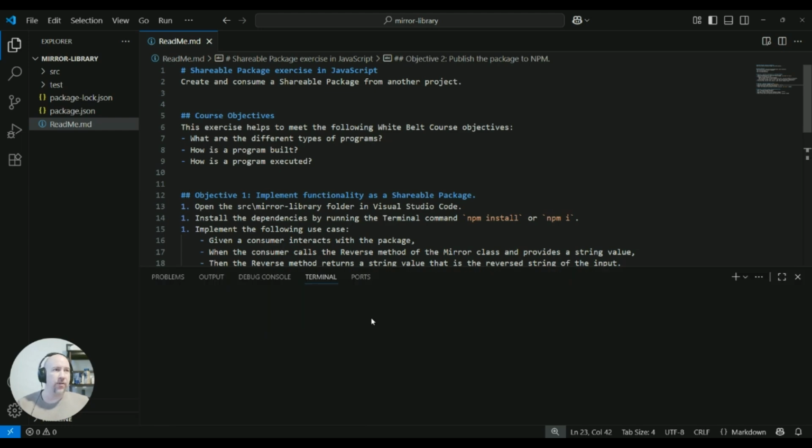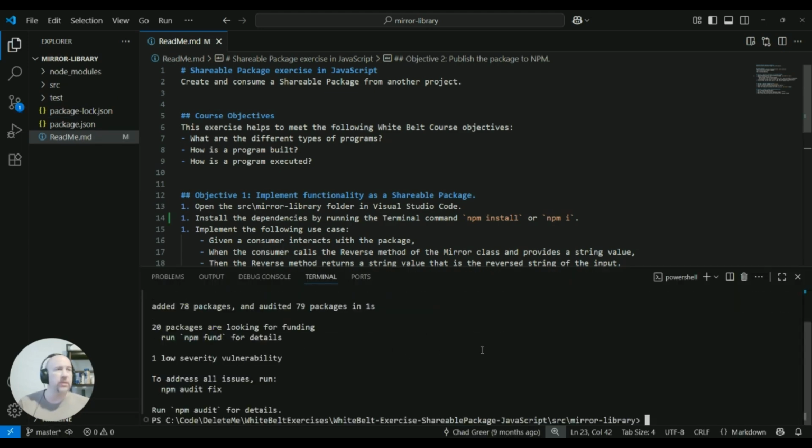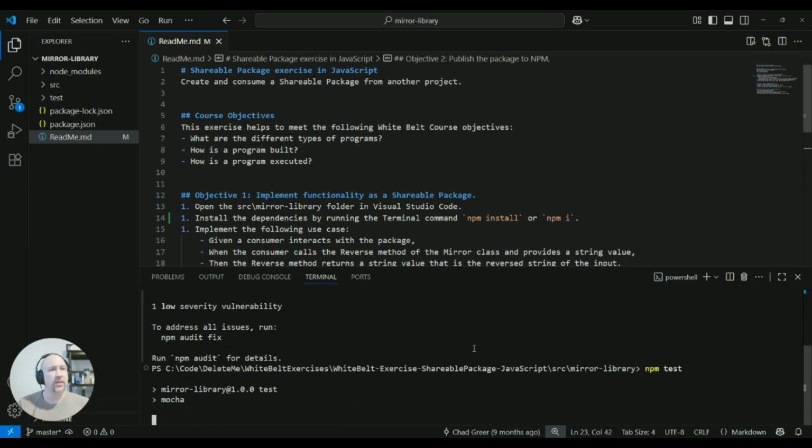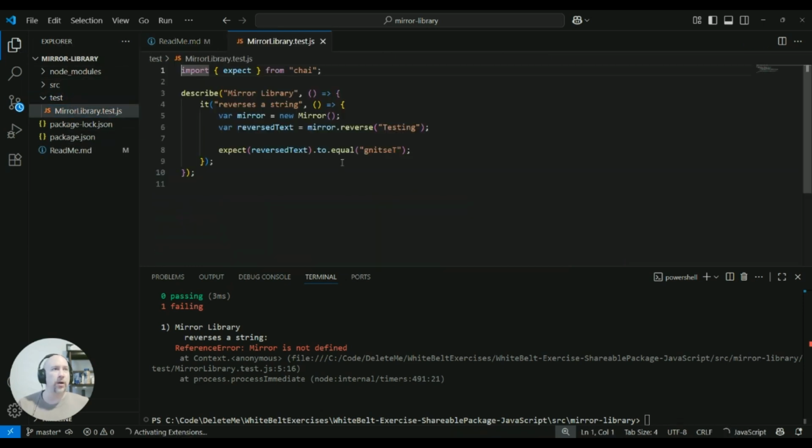So I'll start off, open up a command, and we will run npm i to install the dependencies. Takes just a moment, there we go. And now we'll run the tests, npm test. We're running Mocha tests here. We do get a failure, which is what we'd expect. So let's go into the test and see what's going on. All we're really doing is creating a new instance of the mirror class, calling the reverse method on that class, giving it testing, and making sure that the reverse text equals testing in reverse.